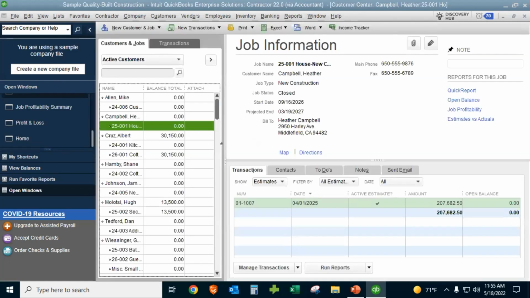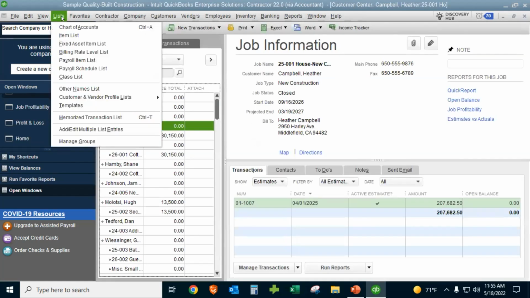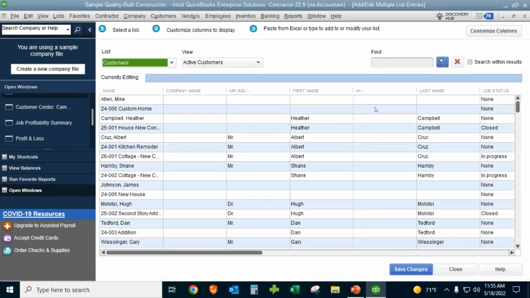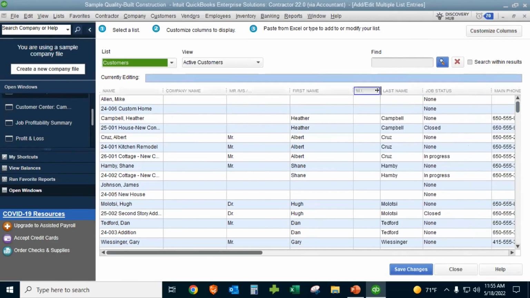If you've never done that before and you have a ton of jobs to update, there is a way to do it under add, edit, multiple list entries, and pick customers, and then you'd customize it for job status. You have it right there. Yeah. And you could sort it, and then you can copy down, and you can do it relatively quicker.